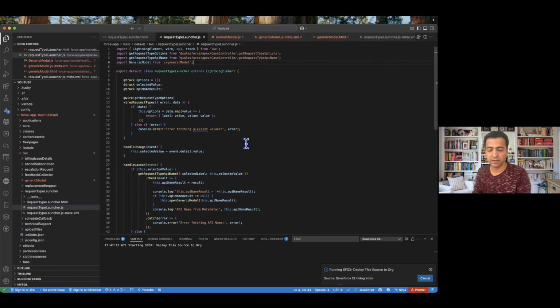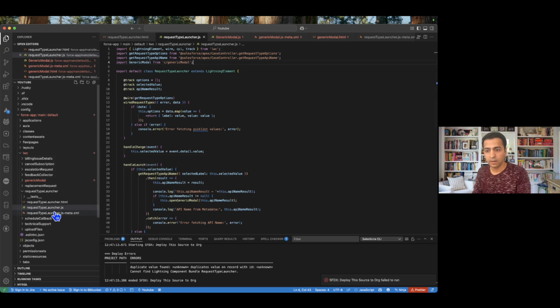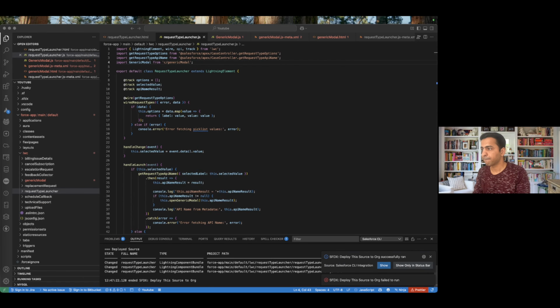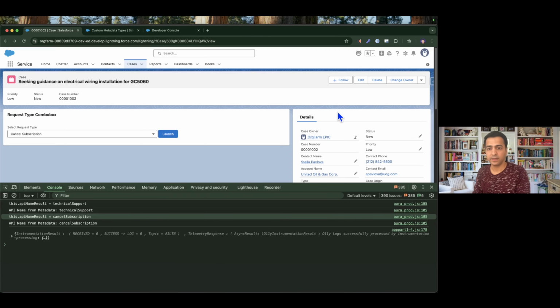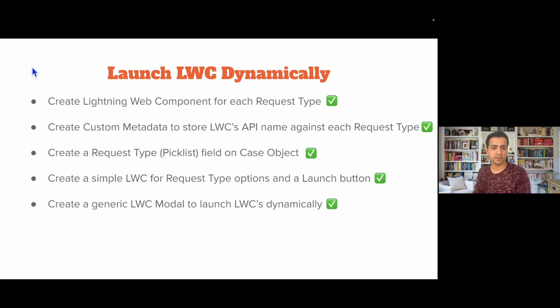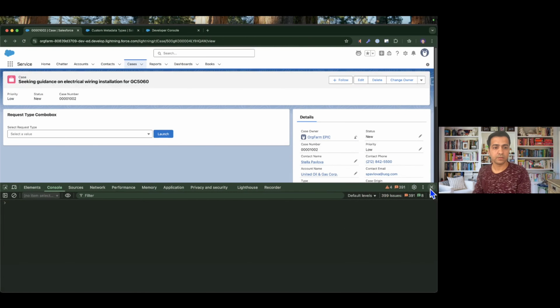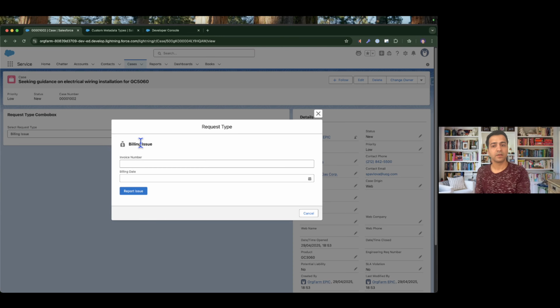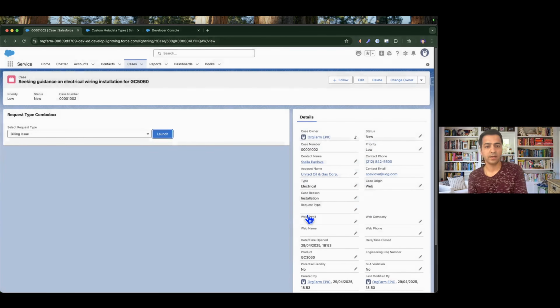Let me just double check in case we didn't miss anything. Let me deploy this first. Yes, I think we are good now. Let's go back and test our component. But for that I just mark this step as done because we have created the model that is going to launch the LWCs dynamically. So now if I select, let's say, billing issue and hit launch, you can see the billing issue has been launched successfully, and when we click cancel it will get cancelled.